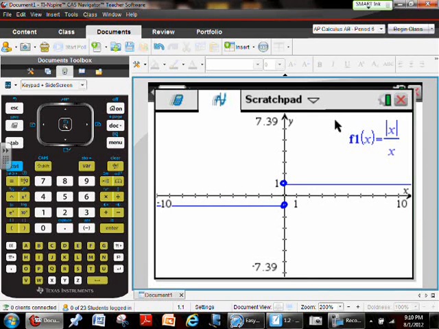I can definitely make the Nspire show those. I'm not going to worry about that instant right now because it really has nothing to do with our limit. But since we know that we cannot let x be 0 at any moment, then there should not be any value defined there.